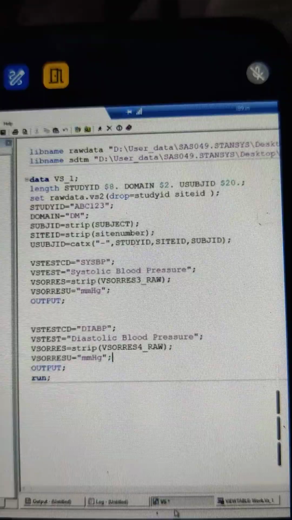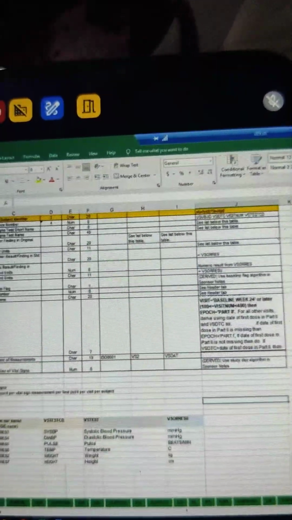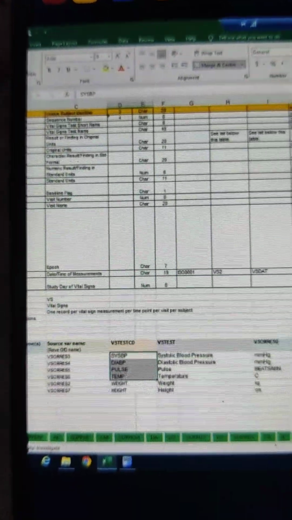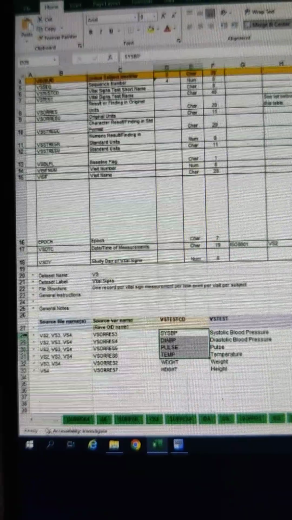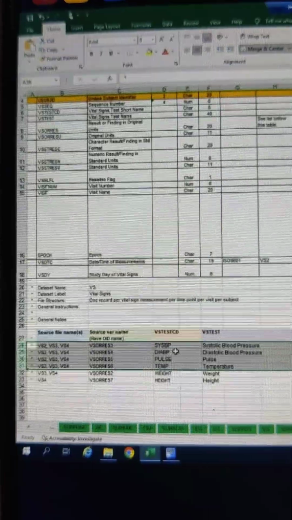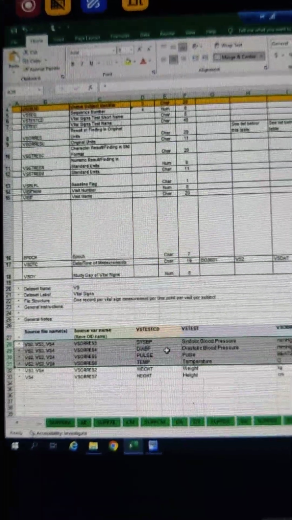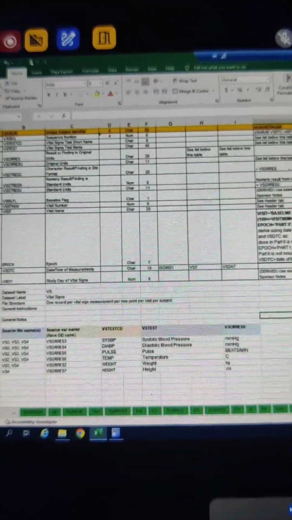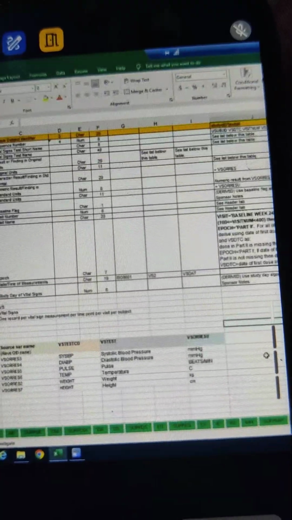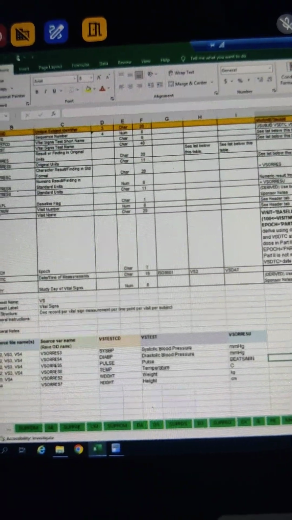Okay, so now tell me, I'll ask one question here. In VS2 we have 4 tests. Let's assume the VS raw data set has 10 records. So in the output, when we do the output statement and then convert it into the SDTM data set, how many records will come? 40. Yeah. So 40 records will come. So it's always your tests times your raw data set records. Okay, the rest of the things are similar. I can say that the findings domain program is a bit easy.